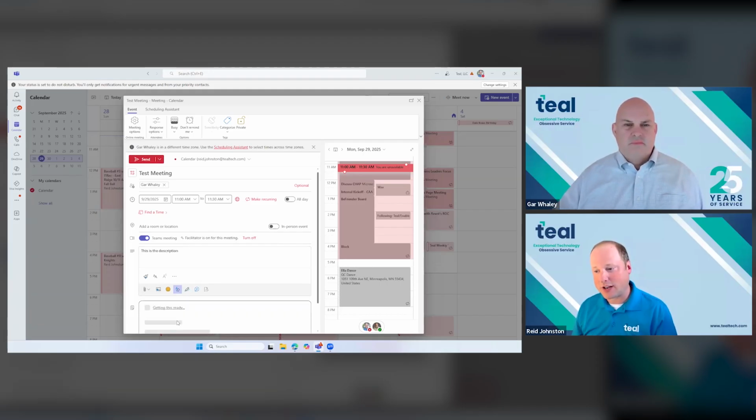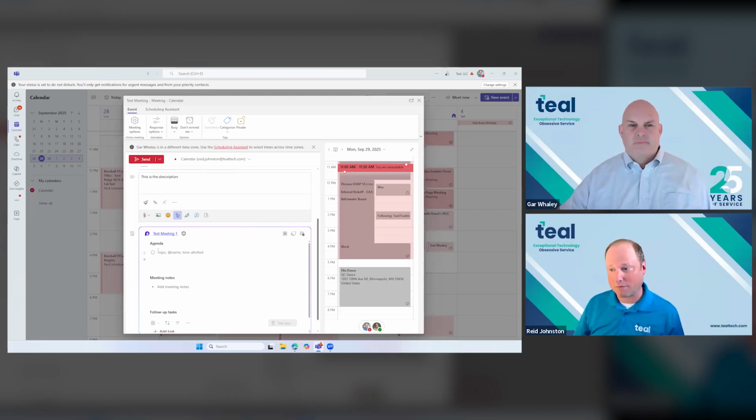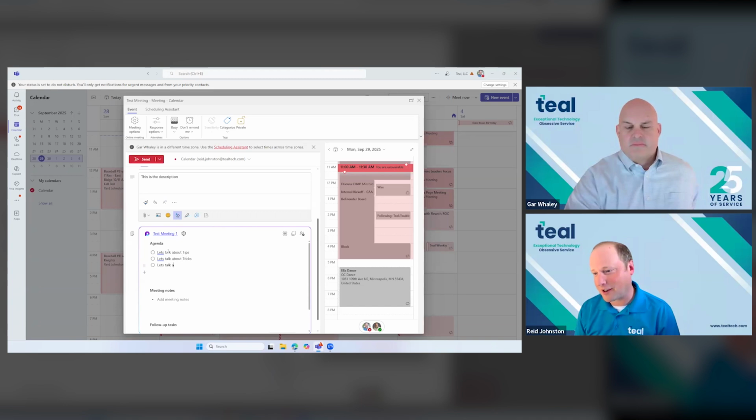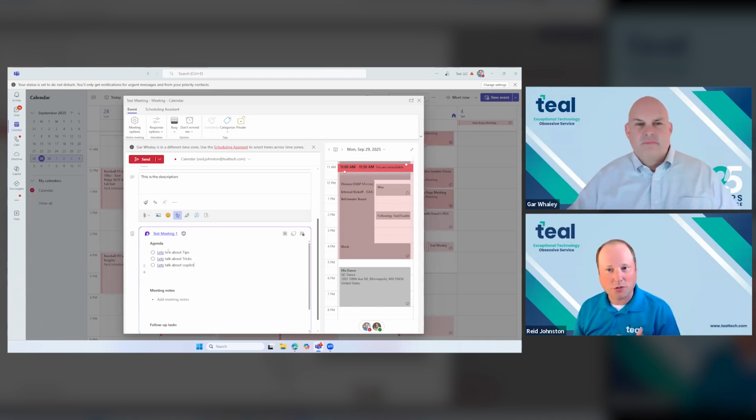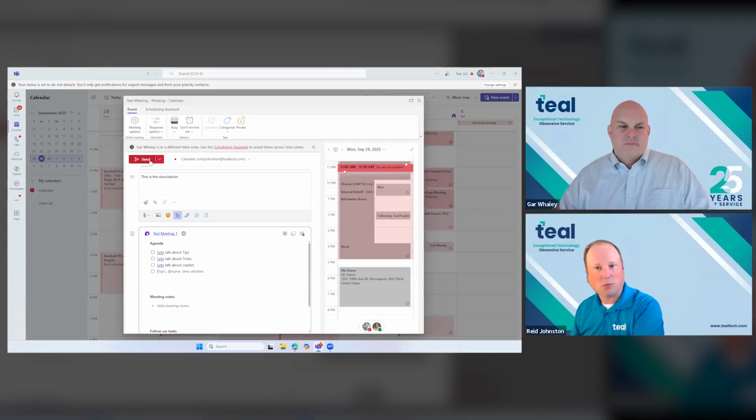When we add an agenda, it's going to create a Loop component that's a collaborative agenda that your meeting participants can see before the meeting and update before and during the meeting. So I'll just say, let's talk about tips. Let's talk about tricks. Let's talk about Copilot. So three topics for our meeting. And when I send this now, you're going to get a calendar invite. You'll be able to join it. We're not actually going to join it now.